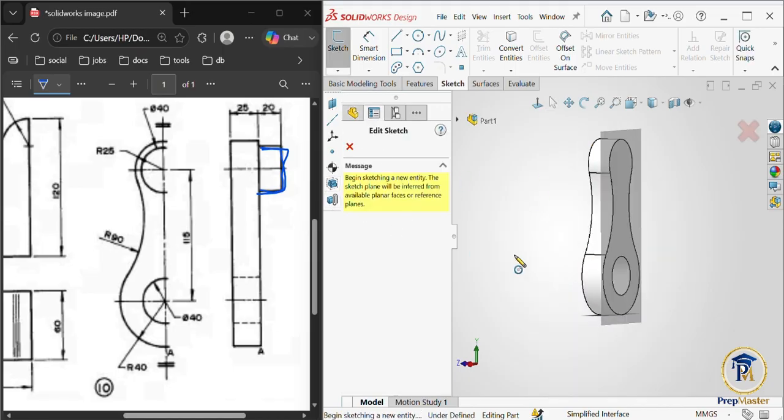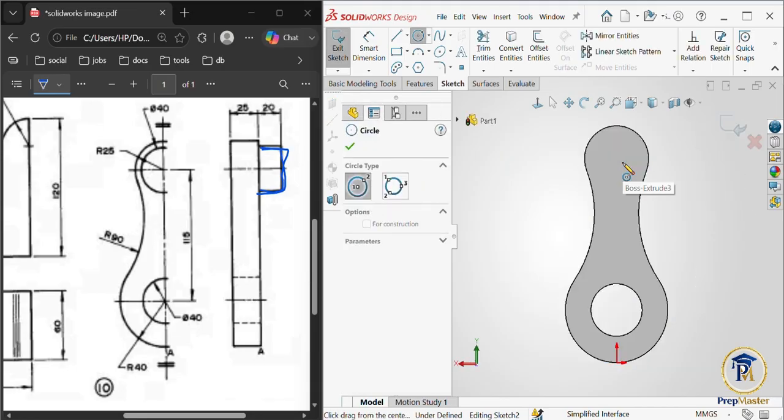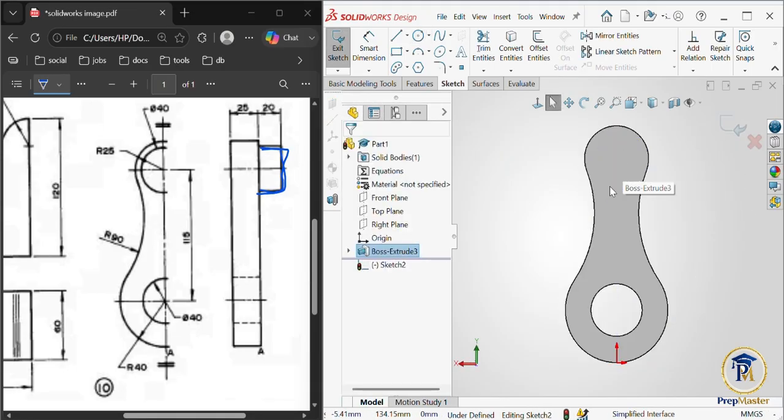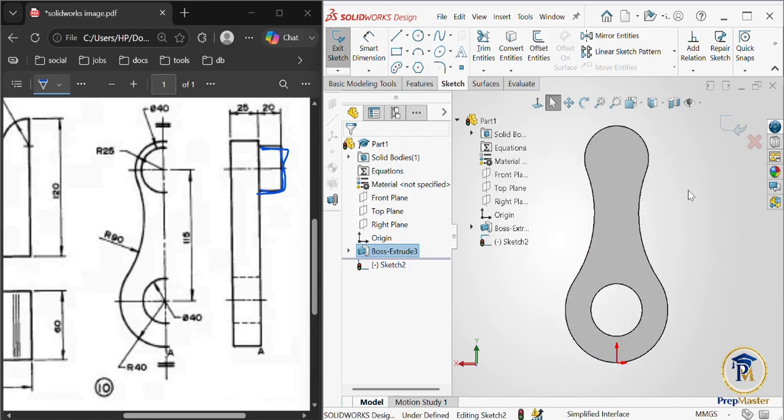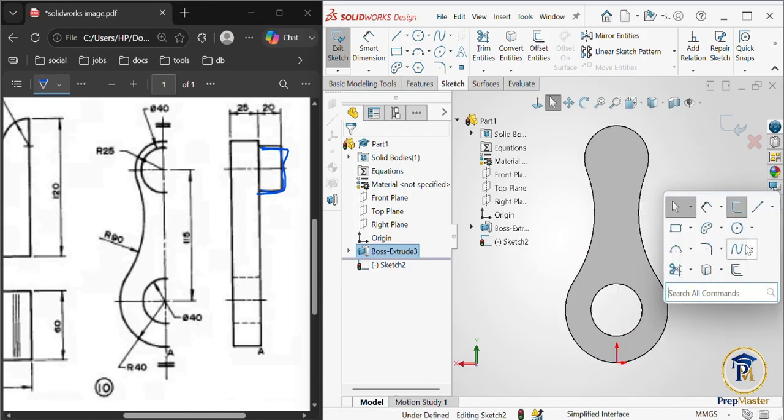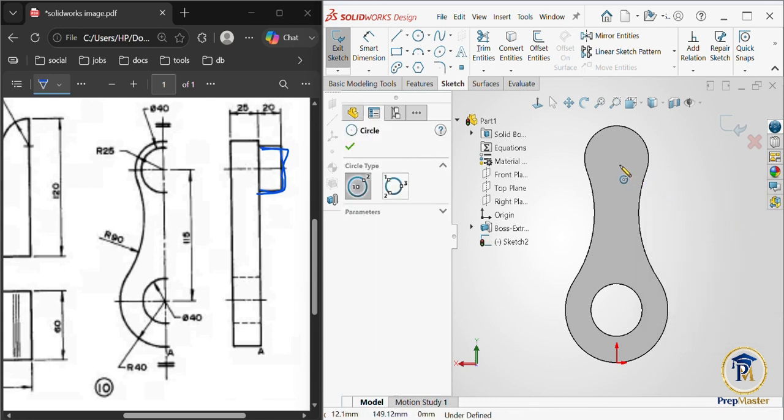Now it's telling us to select where you want to draw. I want to draw on this face, so I'll click on that face. Then I'll press escape because I don't want to start drawing now. So I'll click on circle again, because I pressed escape and it removed the circle. So I'll just press S and click on circle.